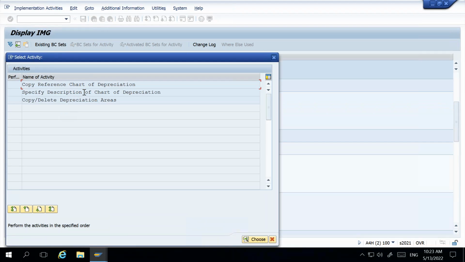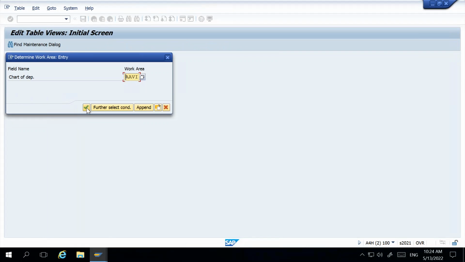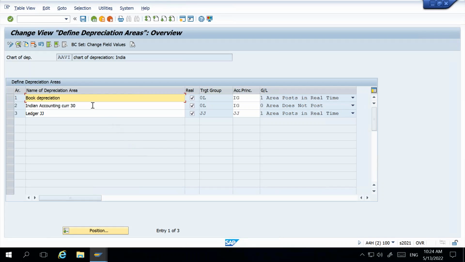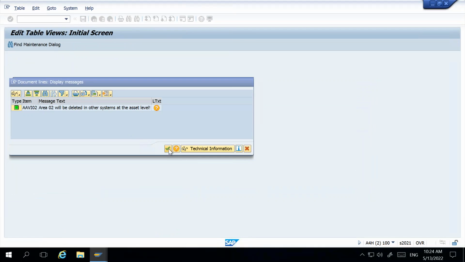But there is no parallel currency in your company code. No, there is no parallel. Then why is there a depreciation area required for parallel currency? I think this is creating the issue. This is not required. This is only required if you have multiple currencies in your company code. We can delete it. Yeah, let's try.